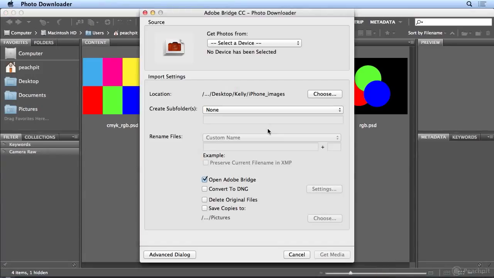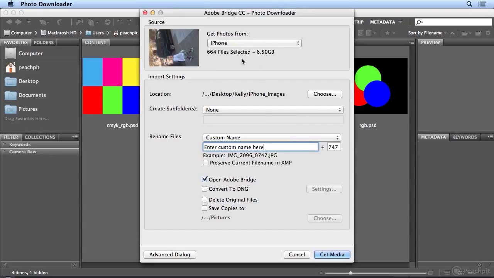Once you choose OK, I'll select a device. So you can see I've got a card reader in here from my higher end camera, my Nikon N1. And my iPhone is plugged in just via USB to my computer. So I'll select the iPhone. It connects to the device and then it'll find all the images on there.